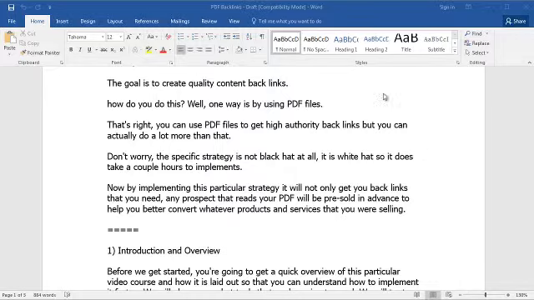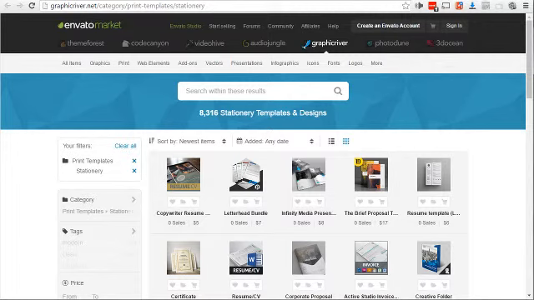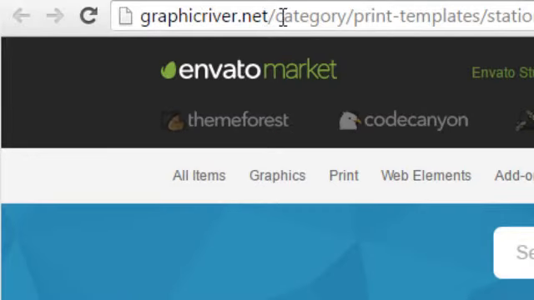Second of all, once you have added your content to Microsoft Word, you can go through, use bullet points, you can highlight headlines and everything like that. But in addition to that, what we recommend that you go ahead and do is heading on over to a website called graphicriver.net, as you can see here.